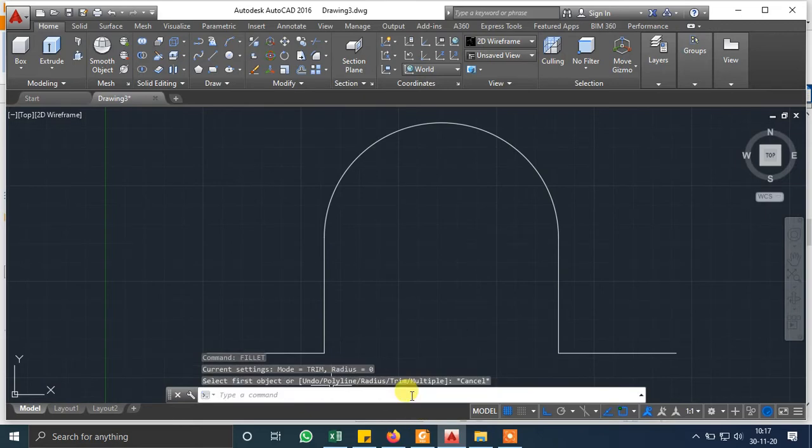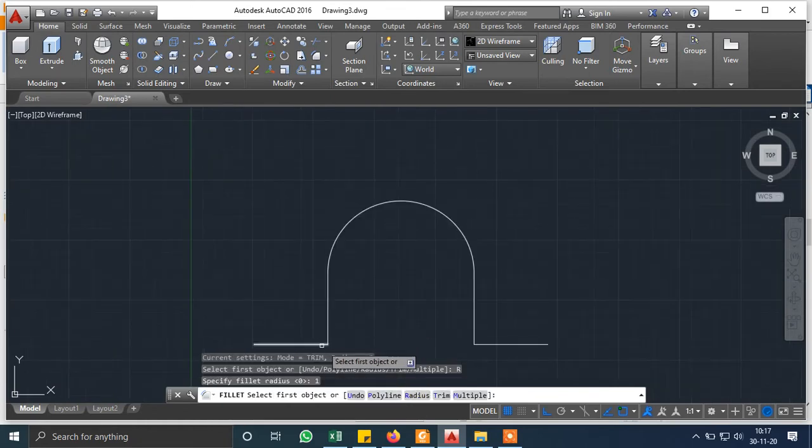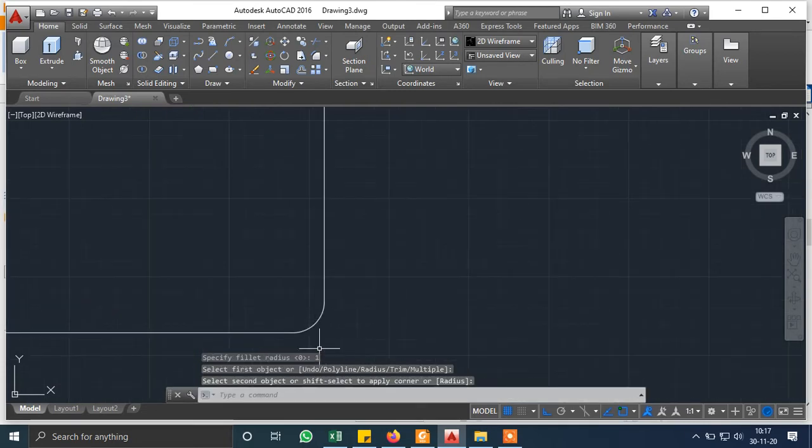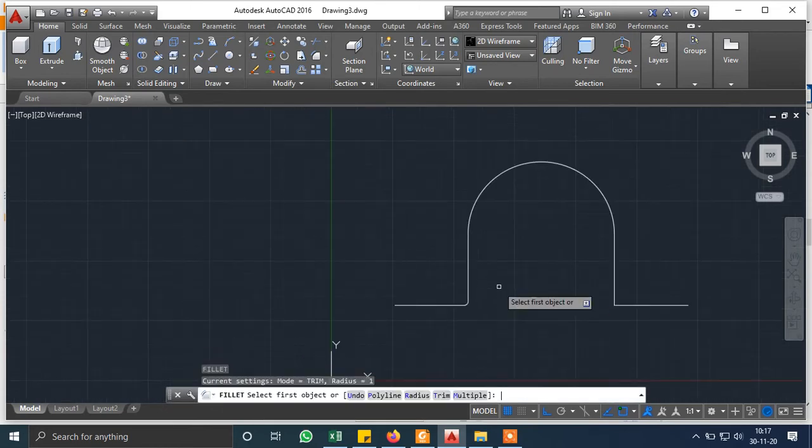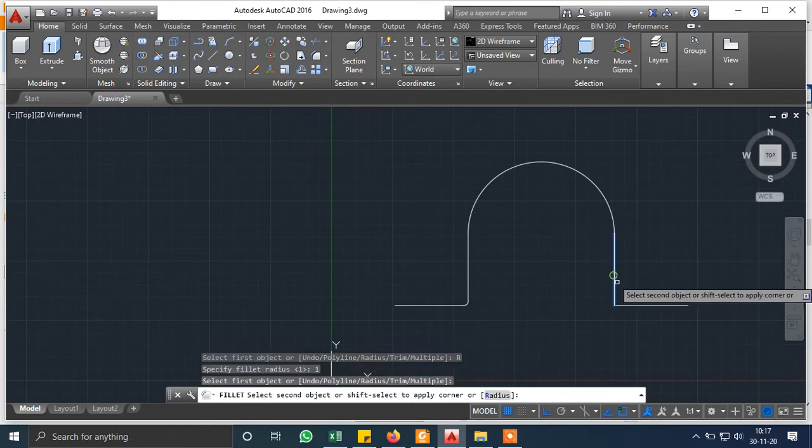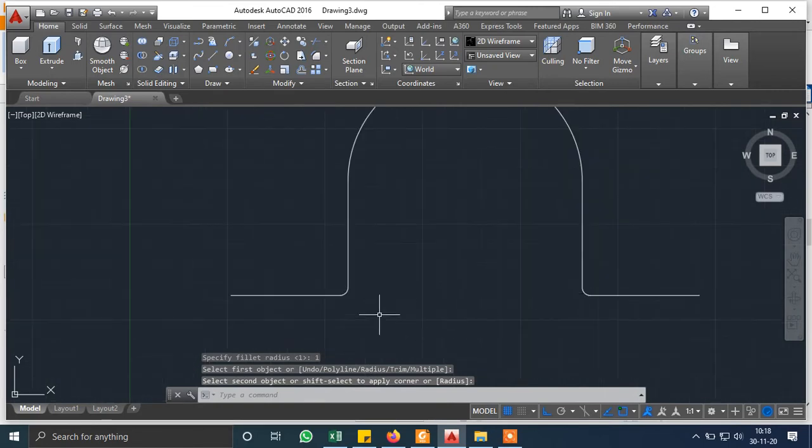Once you type fillet, you will get multiple options: polyline, radius, trim and multiple. I am just using the radius method. Specify the radius to be 1 or 2 mm, not more than that, because for this figure it would be sufficient. Click on the very first point and the second line, and automatically there will be a 1 mm fillet. If you want a greater fillet, you can go for a larger value. Repeat the same thing on the other side, and automatically this fillet would be formed.